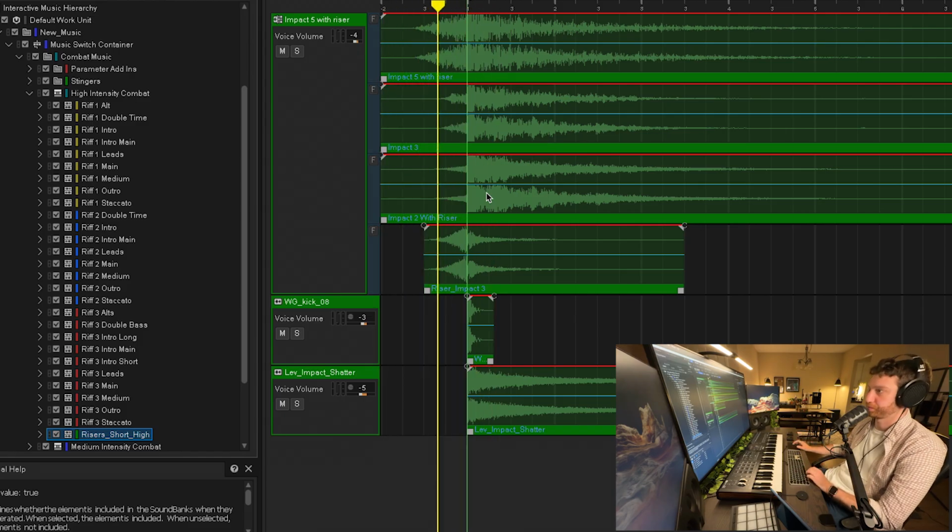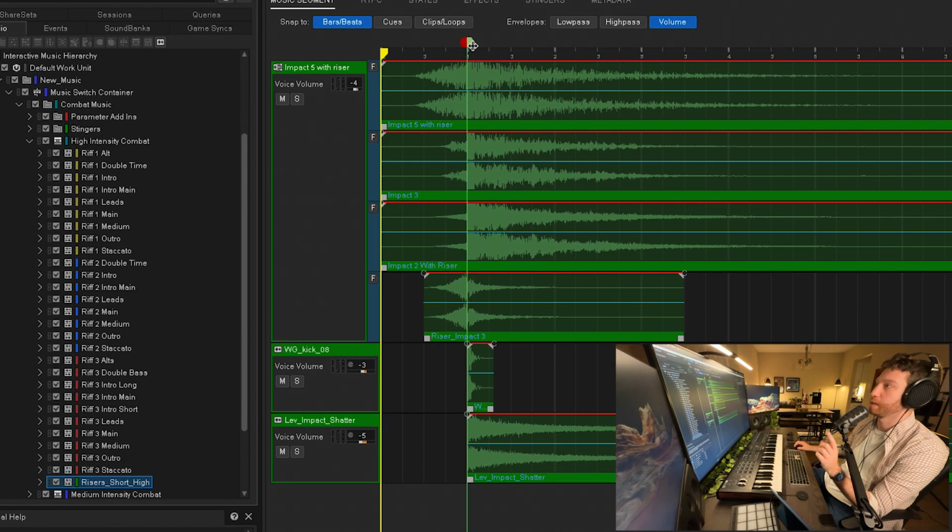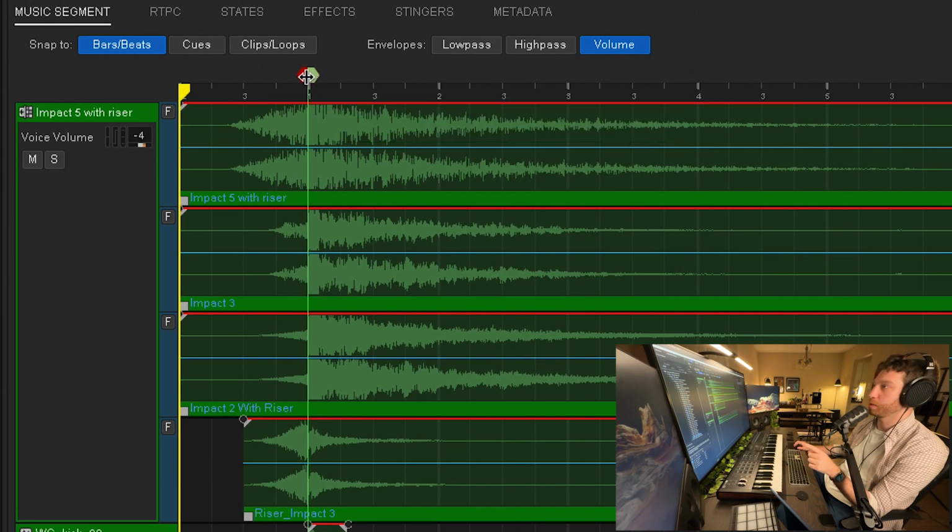Changes every time. Essentially, it is a riser and a hit in there, and like an impact shatter, even like a kick drum too, to help emphasize things. It changes each time you select it, but the big part about it is that the entry cue and the exit cue are on the exact same point.